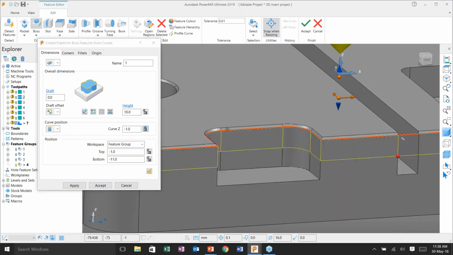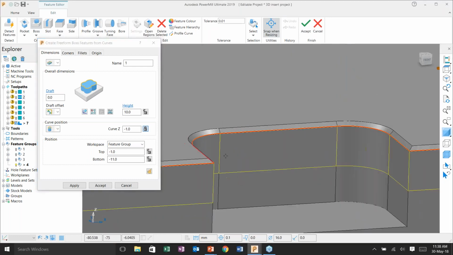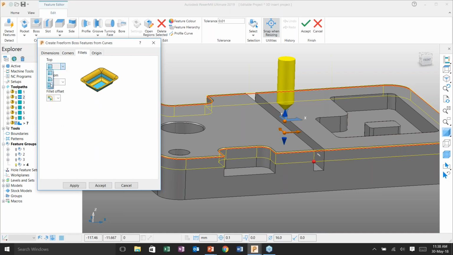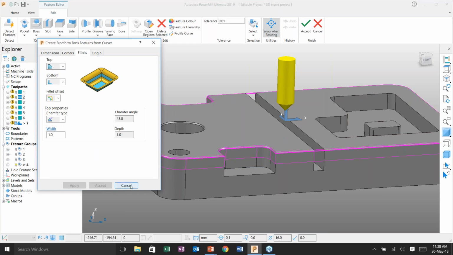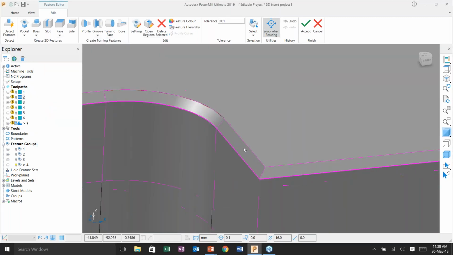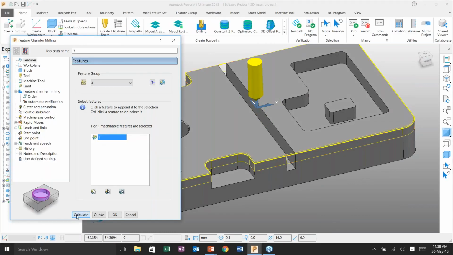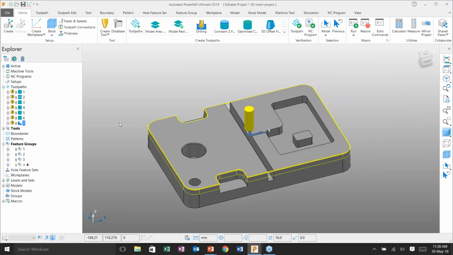If you see this, that boss feature is created from the bottom of the chamfer. Just drag your arrow mark over the surface, go to your fillet page, say my top chamfer is 1 mm, apply. You can see it is exactly matched with the 3D model. Accept it, select the feature, calculate. As you can see, by using the templates, we can finish the part in less than 5 to 10 minutes by using a 2D option.